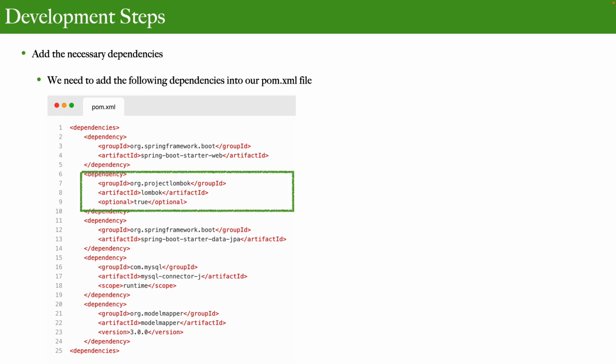The next dependency is the Lombok dependency. This is a Java library. It will help us to reduce the boilerplate code. We can use the annotations provided by Lombok. Using these annotations, we can reduce all of the boilerplate code. In the following lectures, let's understand what kind of annotations it will provide and what kind of boilerplate code it will reduce for us. Let's add this Lombok dependency into our pom.xml.